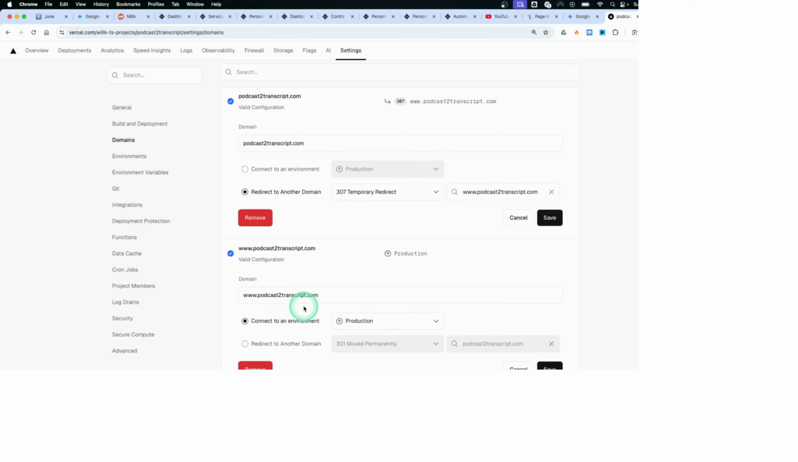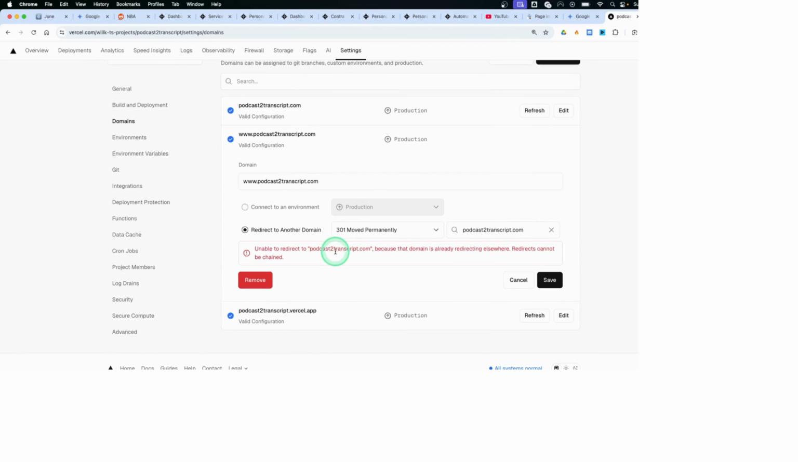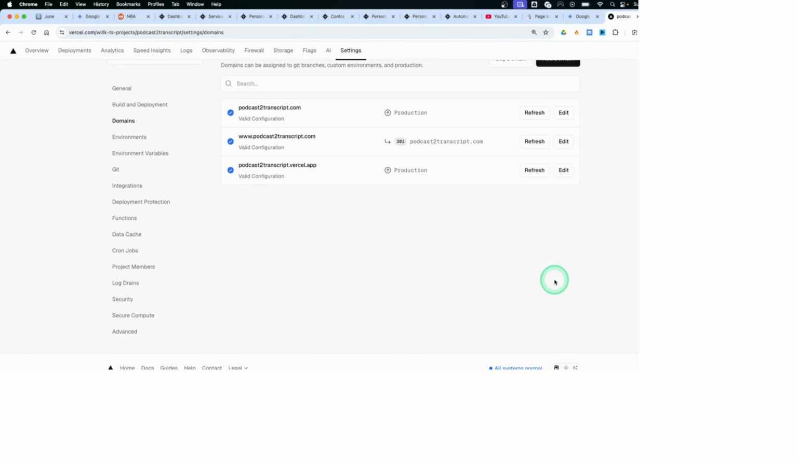This is what I had initially, and then what I need to change it to is essentially redirect the www to the one without it, and also change this from 307. Make sure this is at 301 moved permanently, redirected to the one without www, and then just hit save. Save here, and then hit save here, and then boom, that should fix the issue.